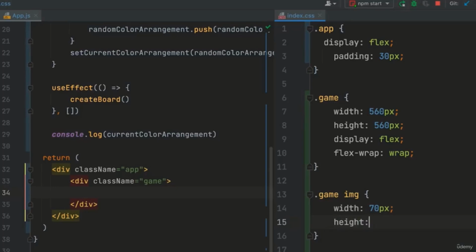So for any image that will be in the div with a class of game, or any element for that matter with a class of game, I want to make sure that its width is 70 pixels, and also a height of 70 pixels, like so.